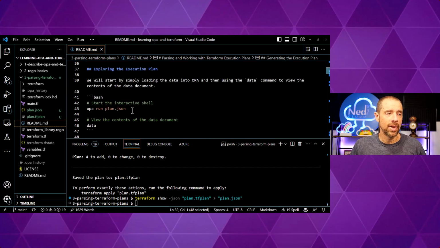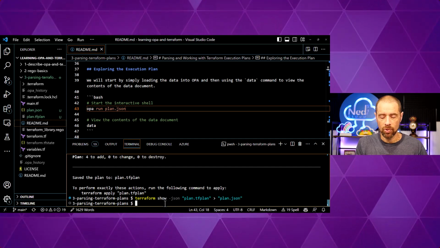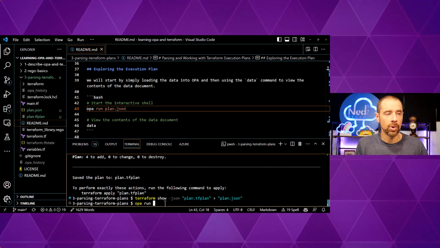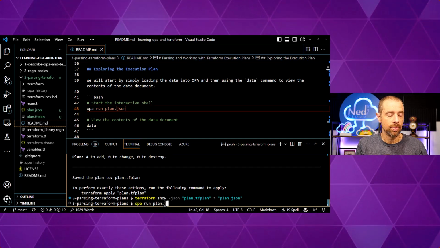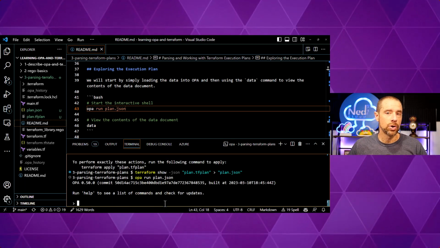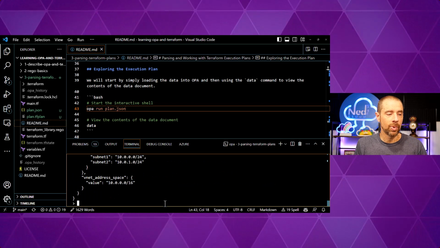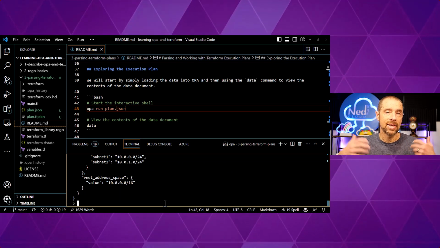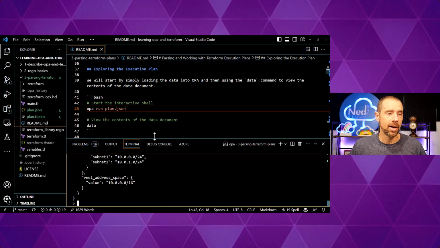So the way we're going to do that is run opa run, and then we're going to pass it this file, plan.json. It's going to load that into the virtual data document. So if I look at what's in data, it has the entire execution plan in there.